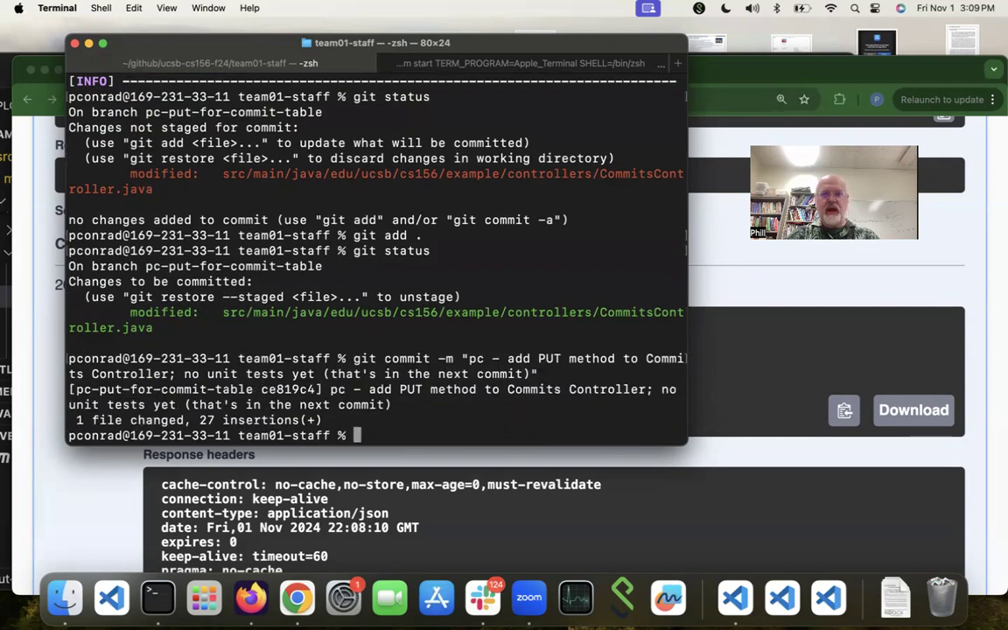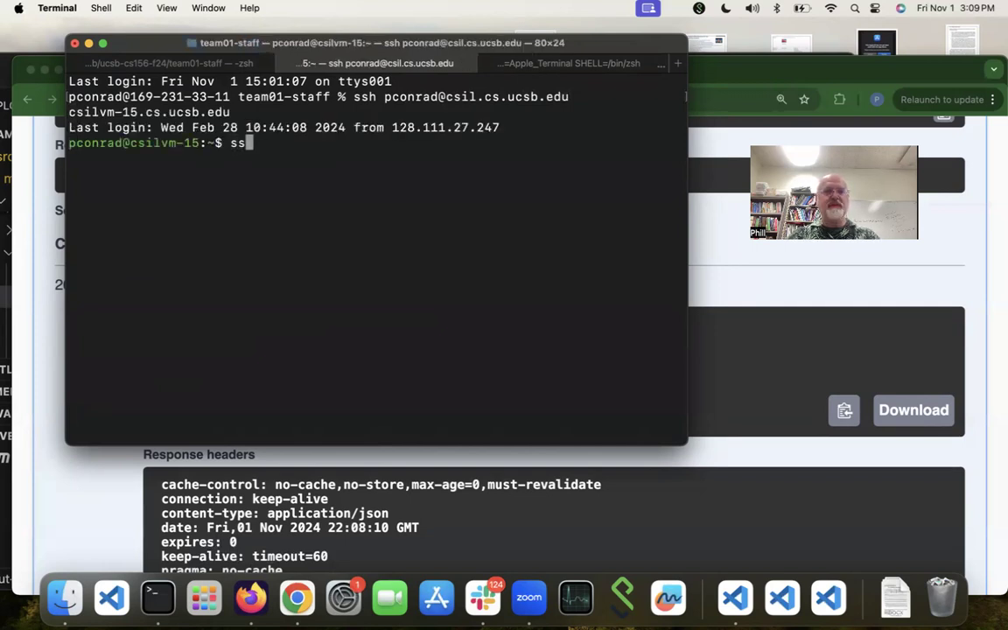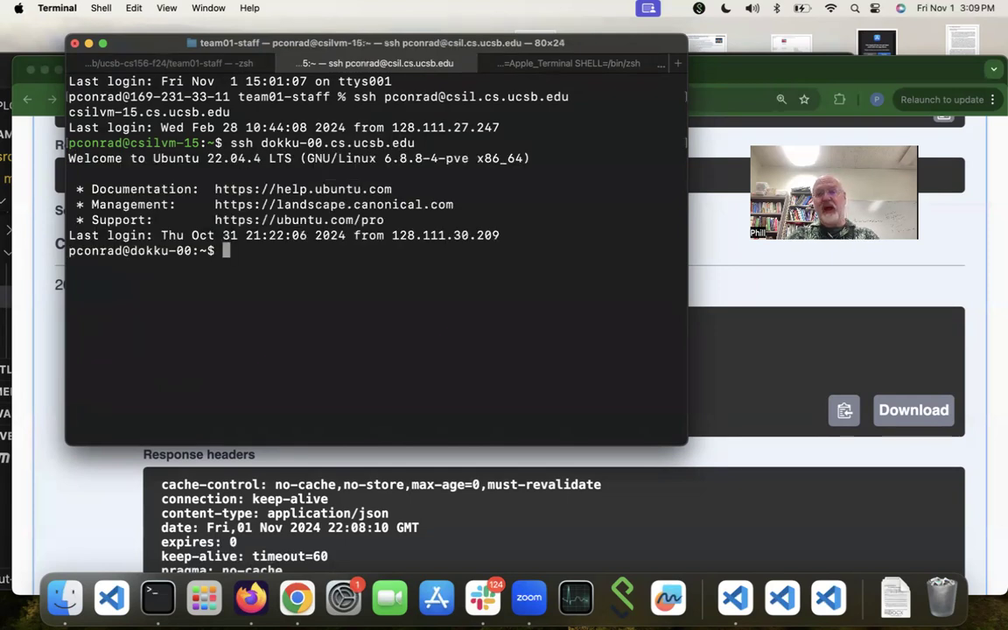Some people would say that you should not make a commit unless you have the code and the test. I think that's debatable. In this case, I want to try to work efficiently. So I'm doing this so that I can go over to ssh pconrad at cecil. I want to run this on Dokku. So ssh Dokku. And I have to push it to GitHub in order to be able to run it on Dokku. So I am going to do dokku git:sync.